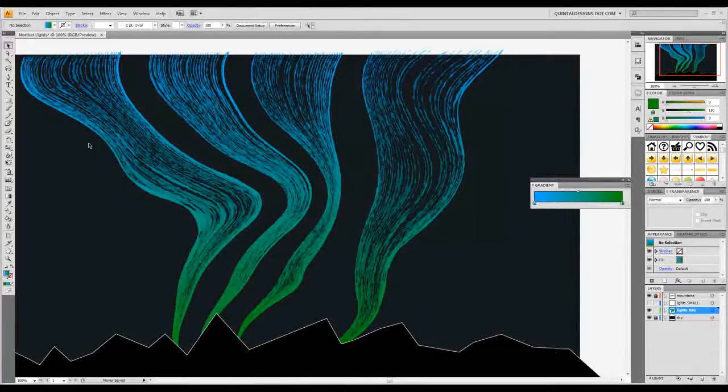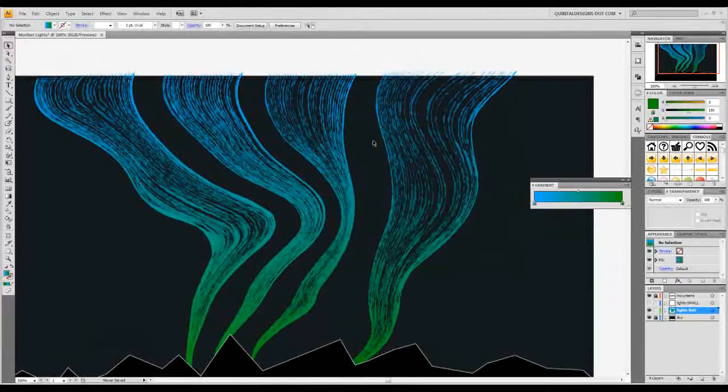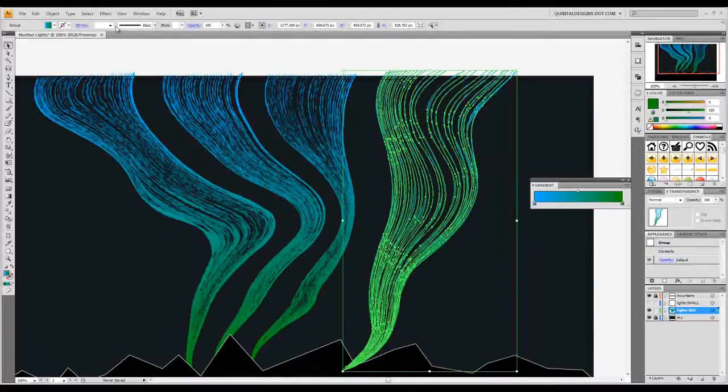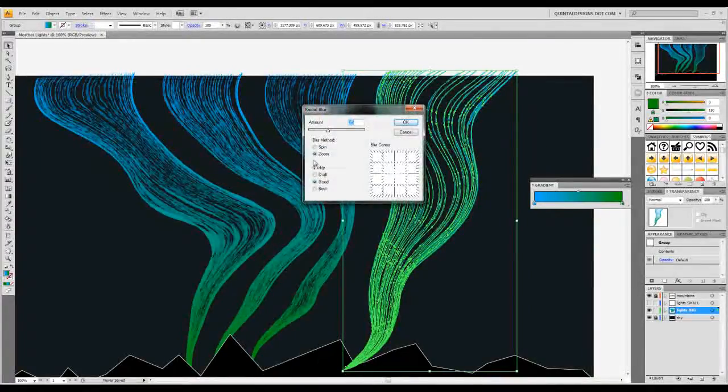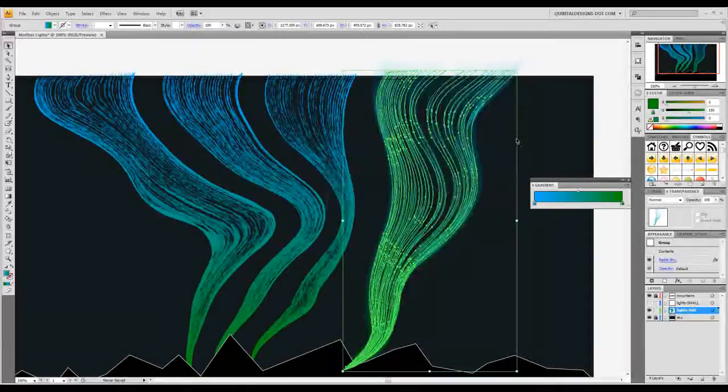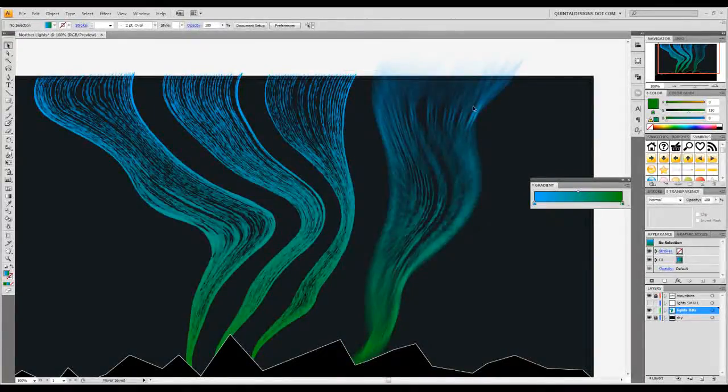Once you have that all set, you can select each one of these individually and then go to Effect, and under Photoshop Effects, Blur, and apply a radial blur. We're going to use Zoom, good quality, and the amount will be 37. Hit OK. And you can see the effect. That had a pretty cool effect.